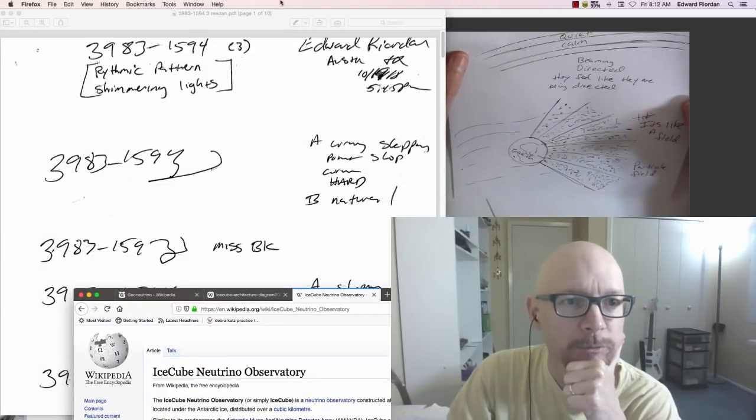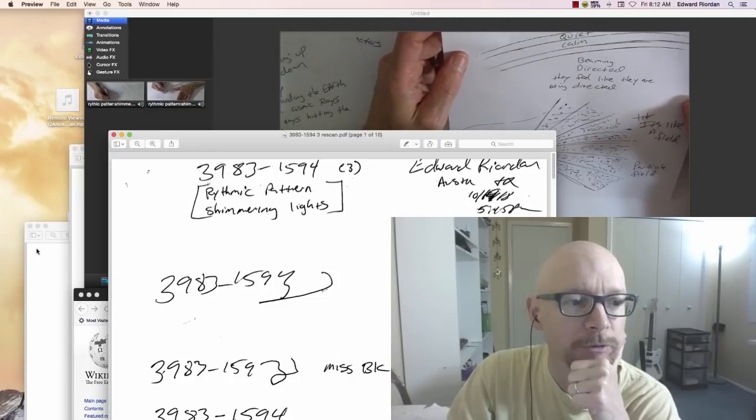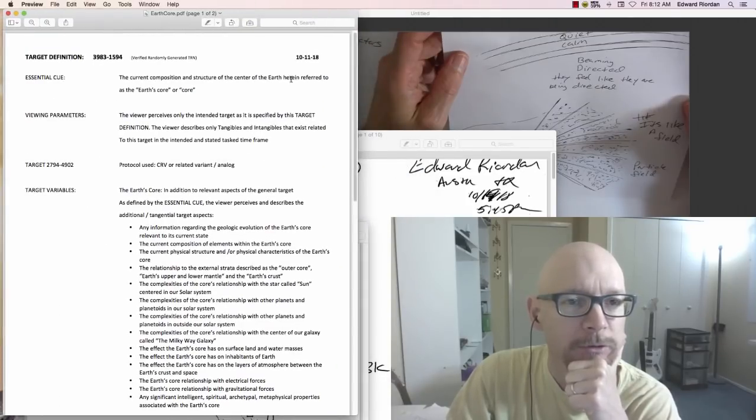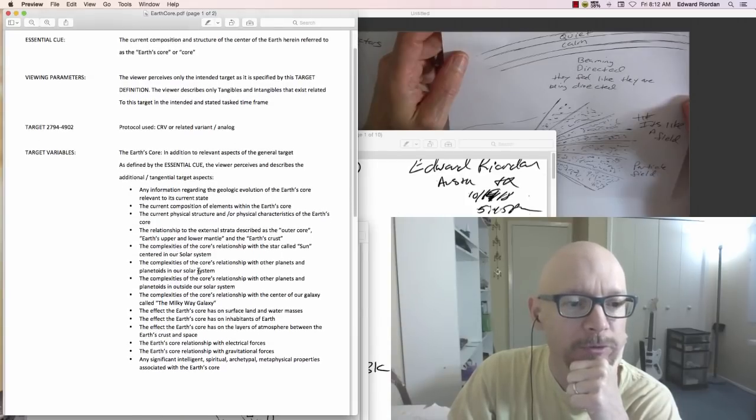I have session number 3 of the Earth's core project here. But first, if I can get these arranged here. Again, here is the tasking set up by Dustin Newcomb. Earth's core, all these different variables in here.